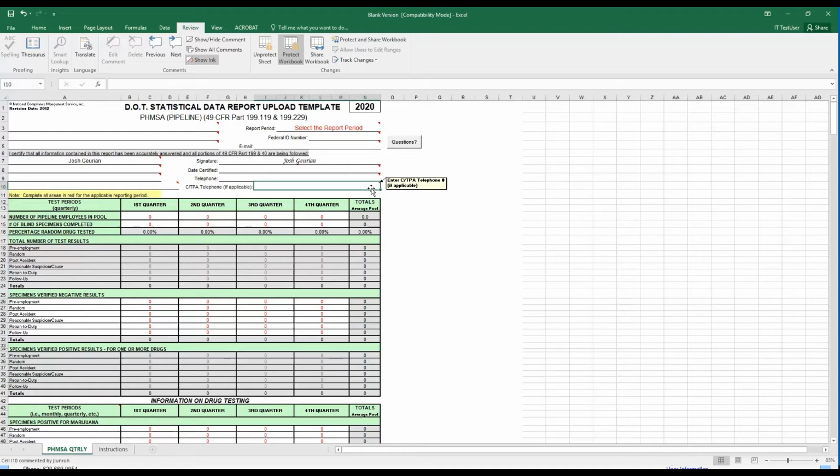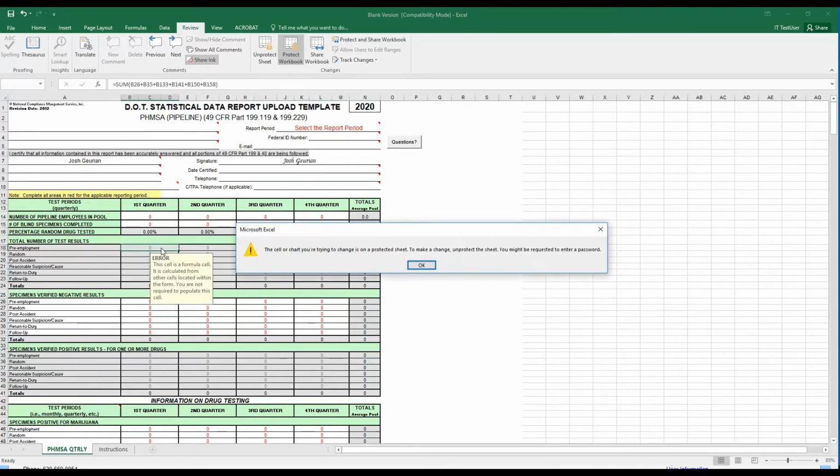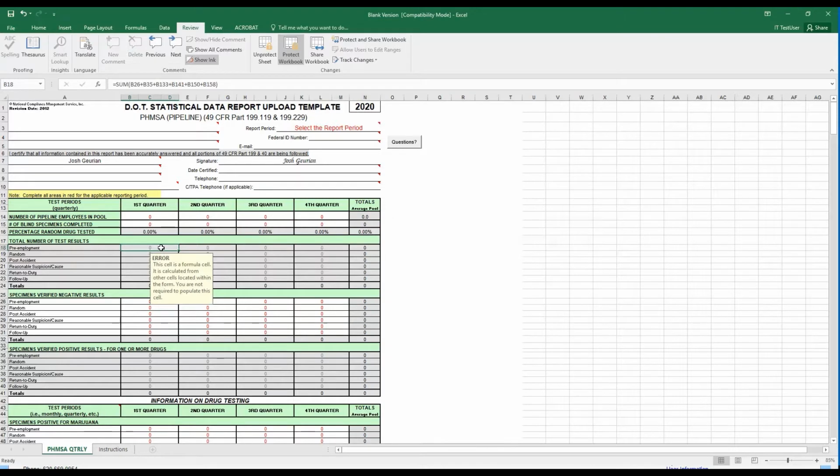The second section are the areas grayed out, like for example, the total number of test results. These areas with a gray background and no red text cannot be changed. If I try, you'll see here that I'm going to get an error when I try to make a delete. Now, I am in Excel, but if I click on one of these grayed cells and you look up here in my formula bar, it will display the actual formula for the way that this cell is calculated. These grayed cells are actually calculated from other areas in the form, so you don't need to actually complete them.